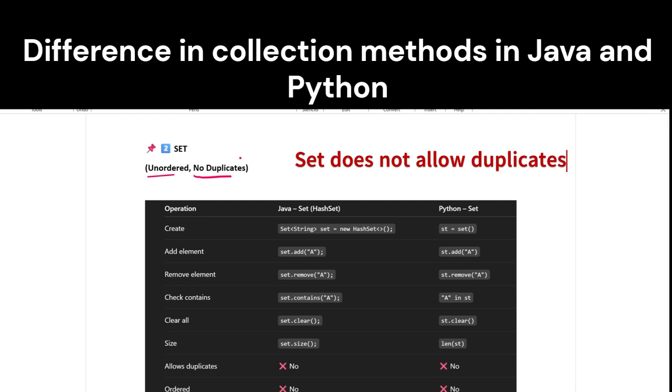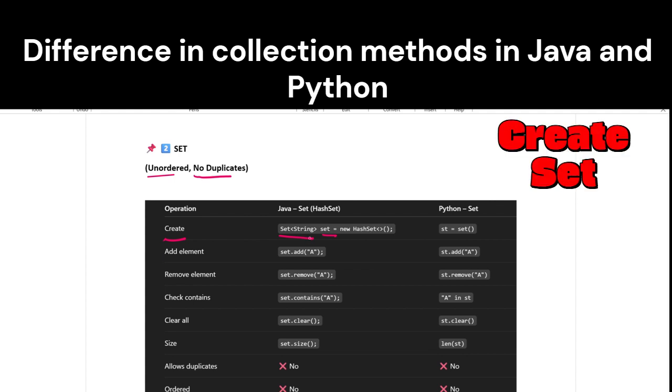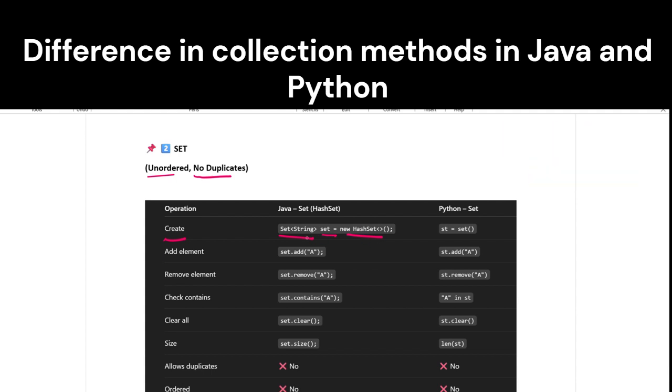For creating a set in Java, we mention the name of the set. Set string is equal to new. So here we are creating a HashSet. So set is equal to new HashSet. In Python, how the set is created is we mention the variable is equal to set.